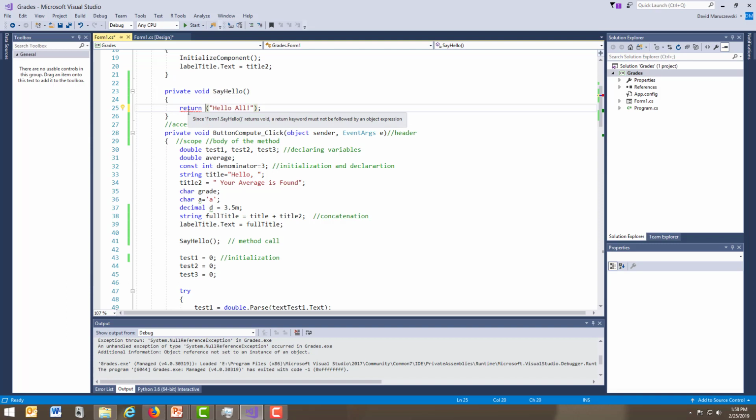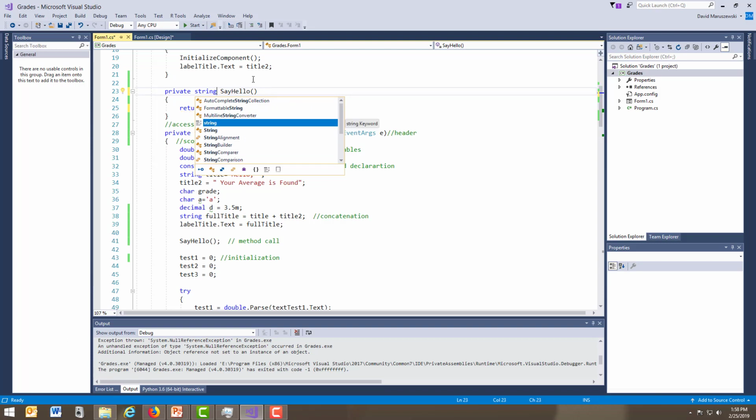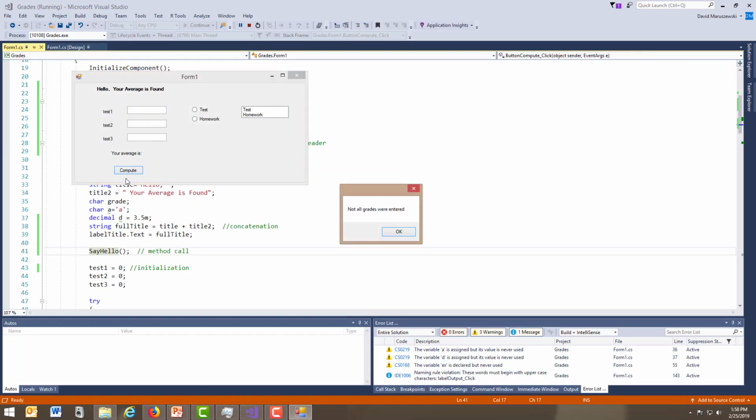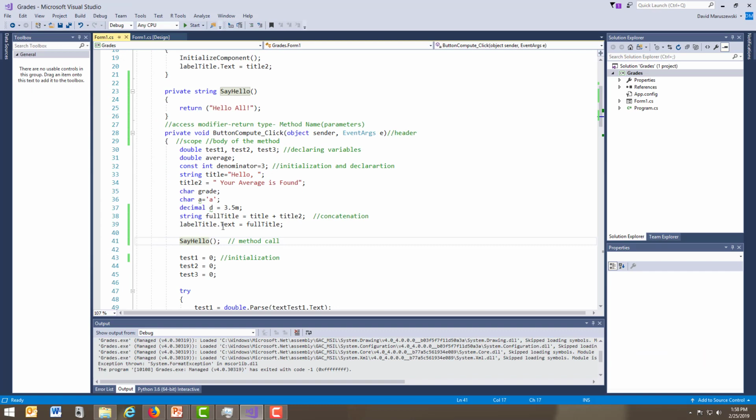Now notice there's a squiggly line here, and the reason being is that we have the word void here. Well, what are we passing back? Well, hello all is a string. So let's go ahead and put string there. That will help the return problem. But there is an issue here because it's taking hello all and sending it back to this line. So if I hit start and hit compute, it skips over that message. So we no longer get the hello all, right? And I'm going to stop it here to keep the piece. So it's not doing anything with that hello all.